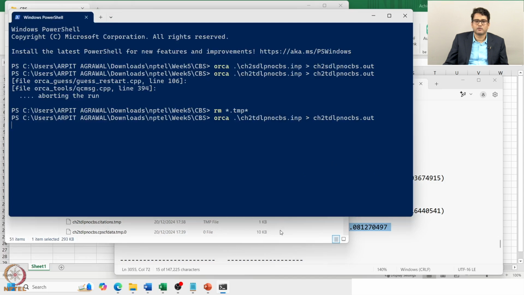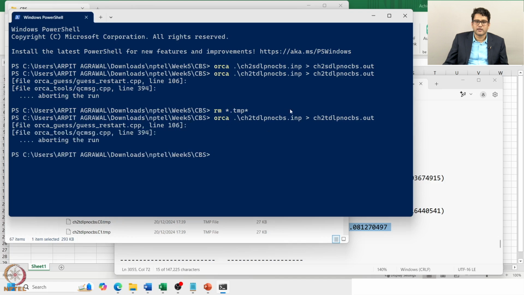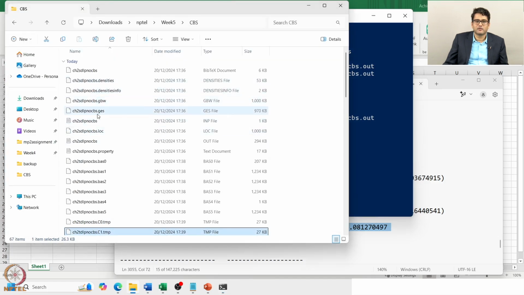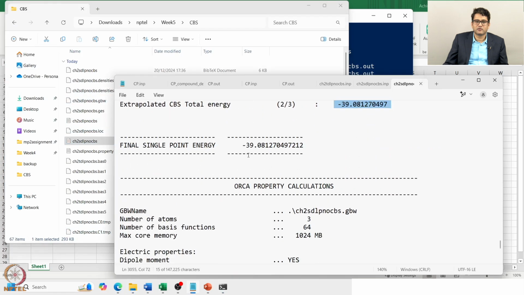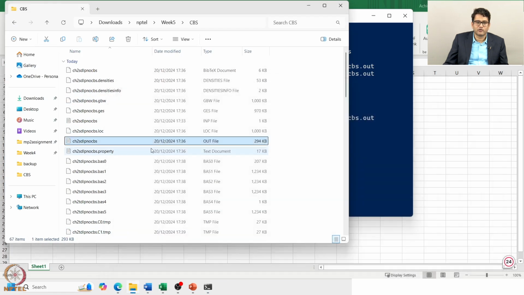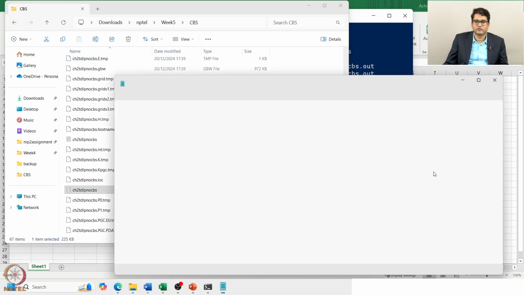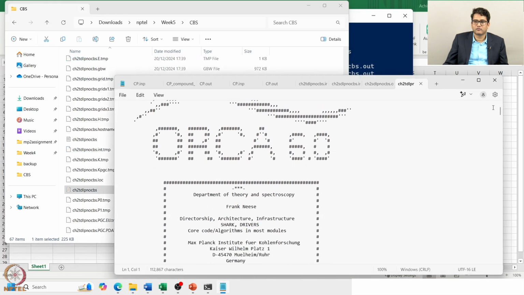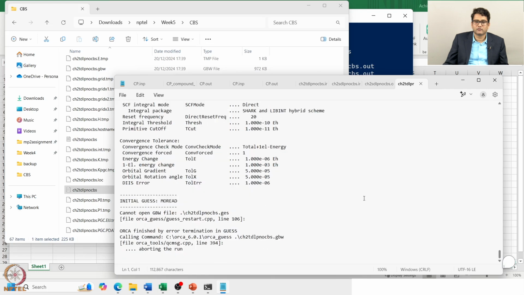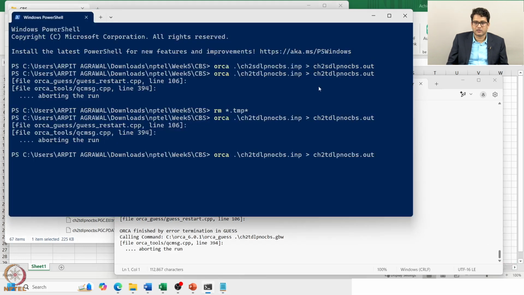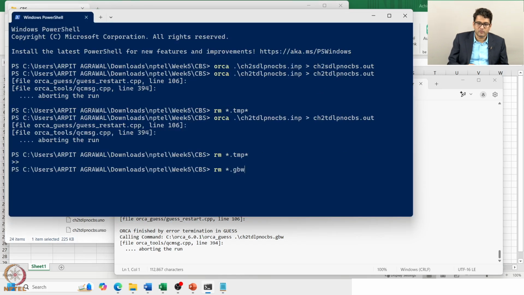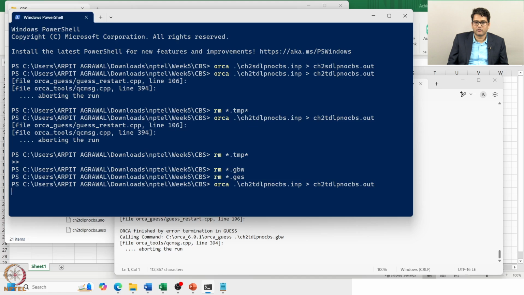The calculation is still going on. Some error has happened for which the calculation has crashed. This is singlet. I need to open the triplet output file to see what has happened. Again, some problem with the guess file. So we need to not only delete temporary files, we need to delete all the GBW files as well as the guess files. This should run.